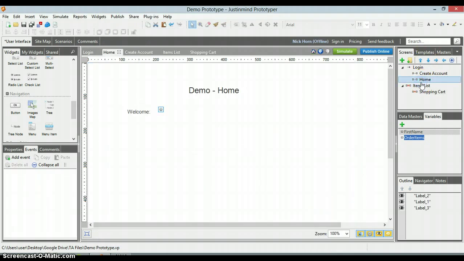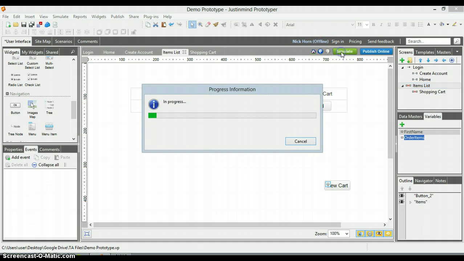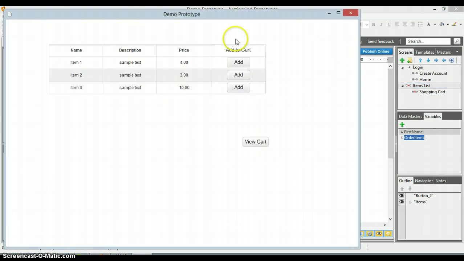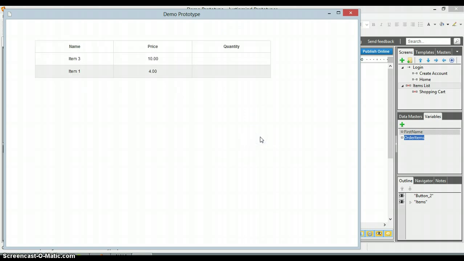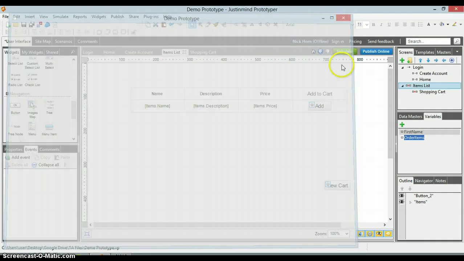Go back to the items list and simulate it. This time, when I select item 1 and item 3 and hit view cart, it should only show me the 2. Yes, I only have the 2. So I can then choose a quantity, but then what do I do with it? I need to have some sort of total calculation, so let's add that.